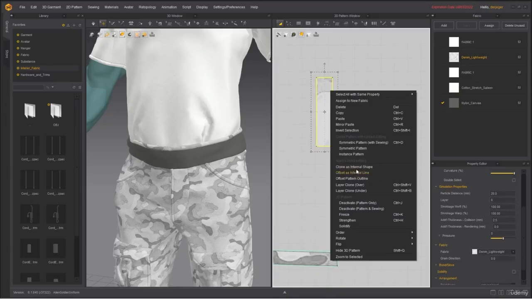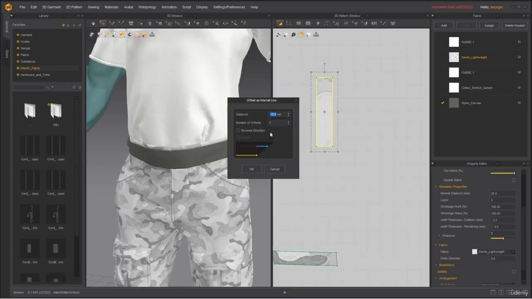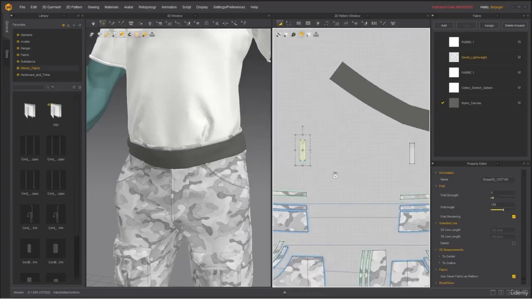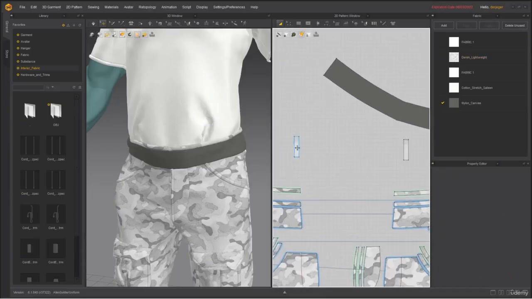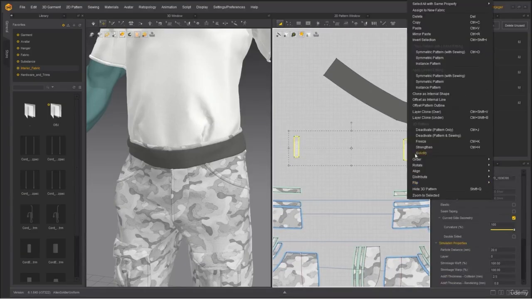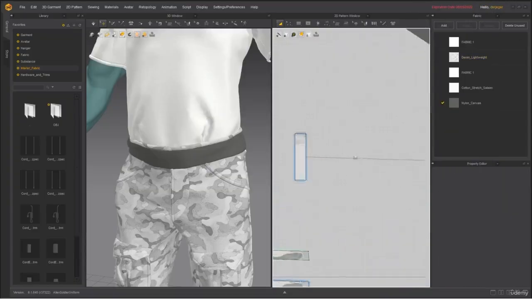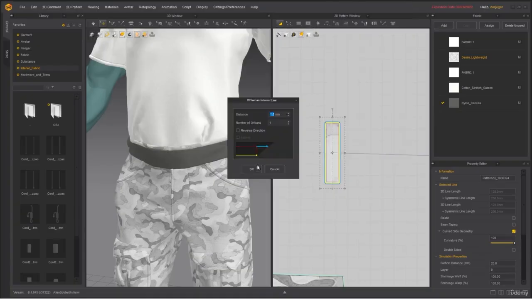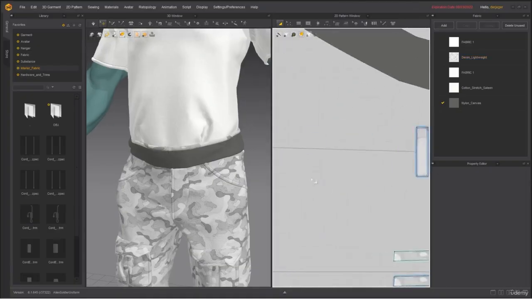So I'm just going to right click and we're going to offset this internal line. It's going to be just like 1 millimeter probably, or like 2 millimeters maybe. Not 2, it's way too much. So let's do 1 millimeter. Hit OK. It's going to be a super small effect. Well, before we do that, it would be a nice and wise idea to select these two guys and say symmetric partner of sewing. Now we can offset this internal line, 1 millimeter. There we go. Both of them should have it.